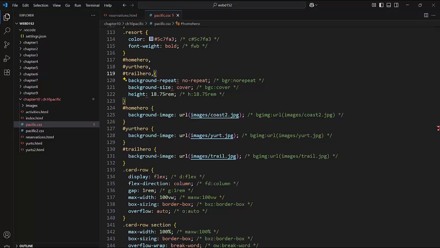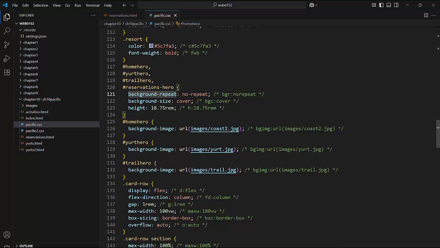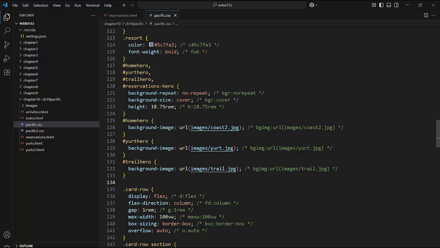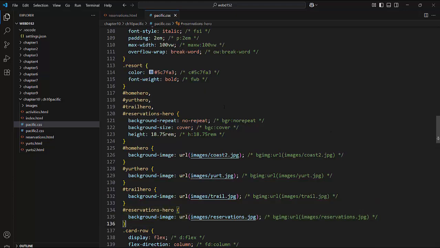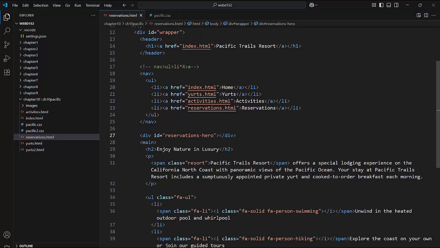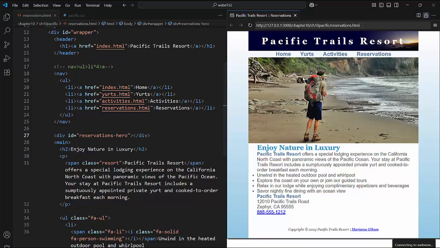After the trail hero, I'm going to put in a comma, reservations-hero, and then I'm going to go after the trail hero ID and add in reservations hero, and I'm going to give this a background image of images reservations.jpg, and I'm going to save this. Command S. I'm going to go to my reservations page and turn on my show preview, and this is what my page looks like currently.